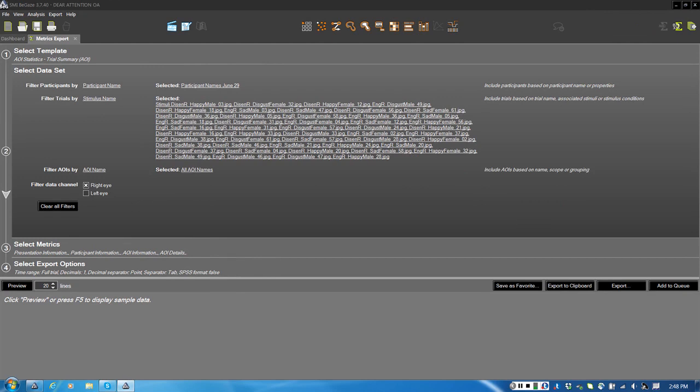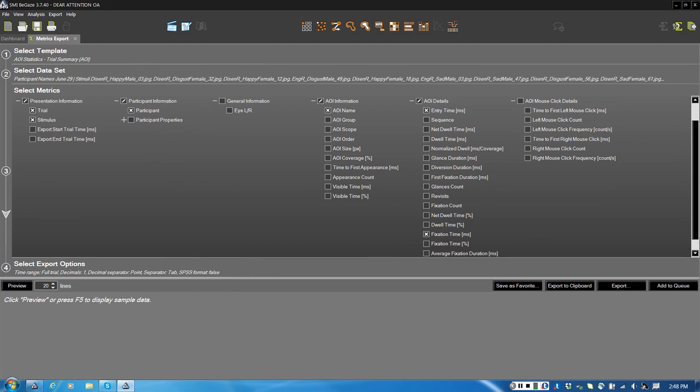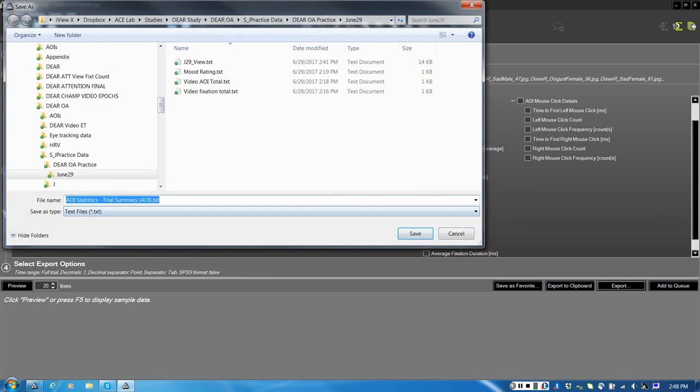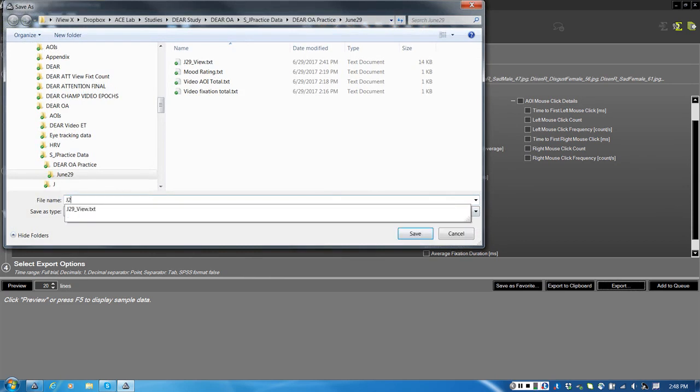Now we're going to select our metrics. Basically we just have to deselect one thing from the metrics for the response trials, and that's going to be the fixation time from the AOI details. Because remember, for the response trials, we only care about the time of that first fixation that encompasses the shape surrounding the particular face for the disengage and engage task. So go ahead and click on export. And then here again, you'll just call this J29 underscore response.